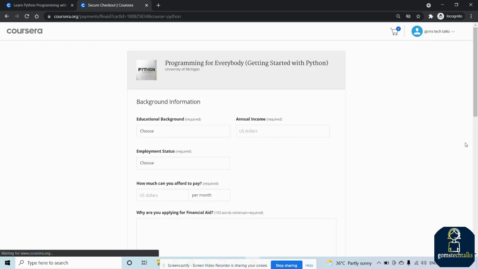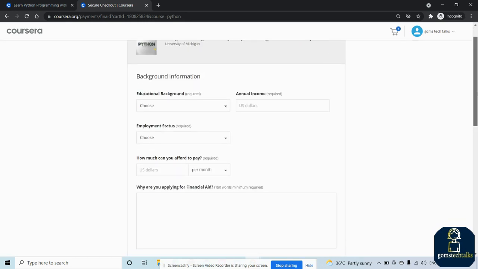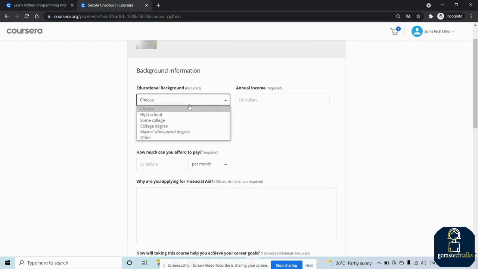Click on this. Then it will ask you for some background, like educational background. If you are a high school student, then you can give high school. If you have completed college, or if you are studying in college, you can give some college. Or if you have a college degree, you can click college degree, masters or other. Whichever is applicable to you, you can give that.